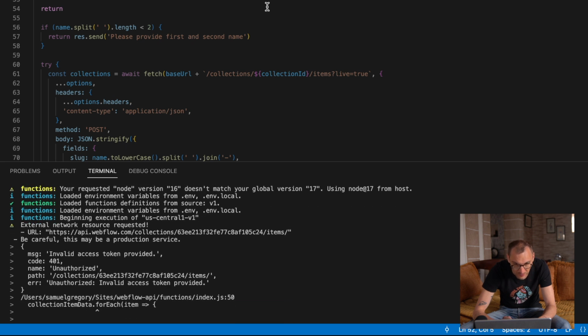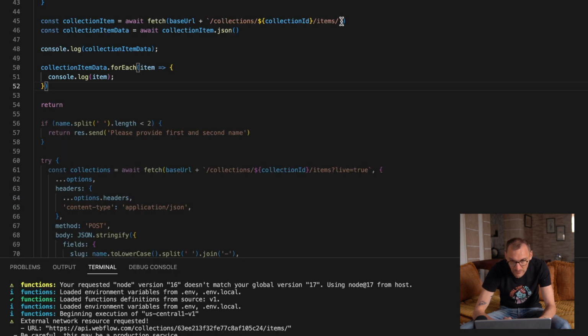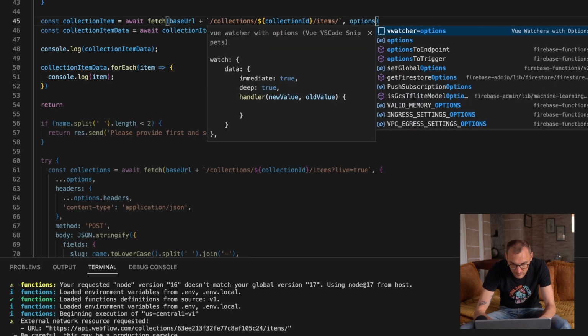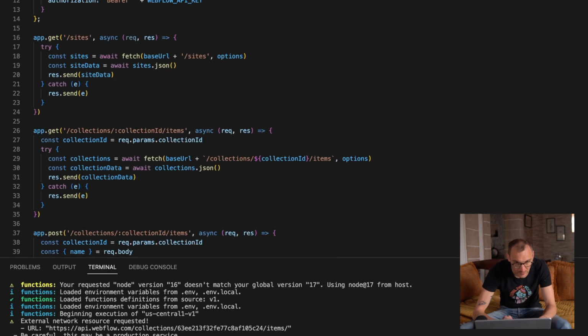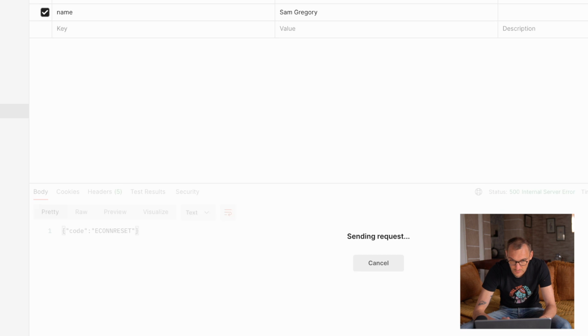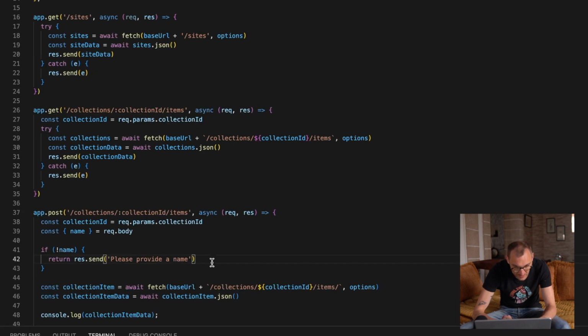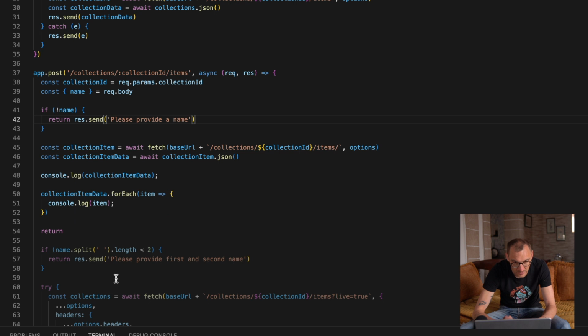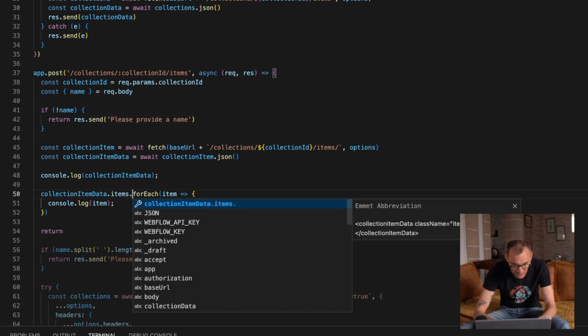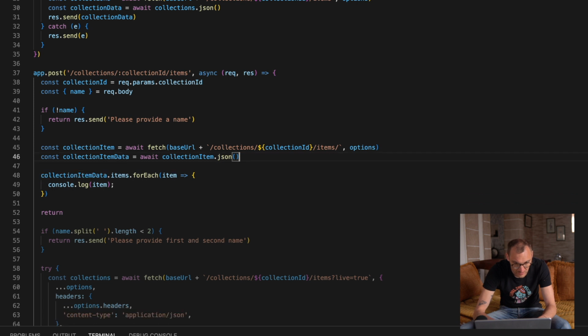Invalid token provided. Oh. Yep. Cool. Okay, so it's an object and then it's items. So in here we go, items dot for each. Let's do that.